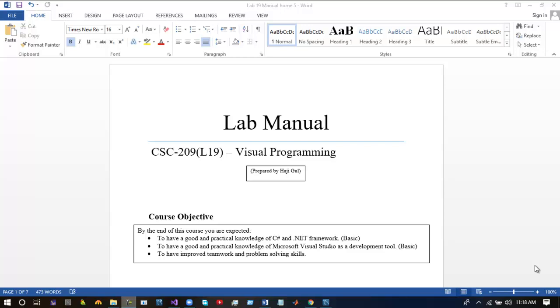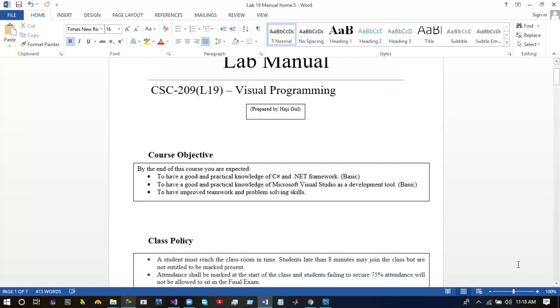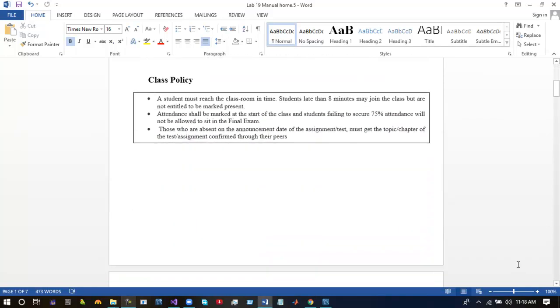This is manual number 19, and in this manual we will discuss how to display data from a database inside a data grid view.